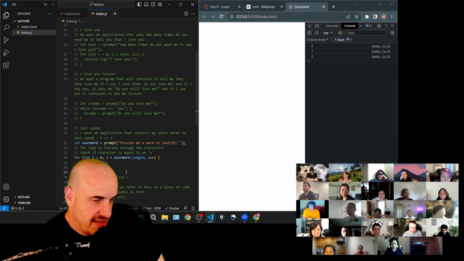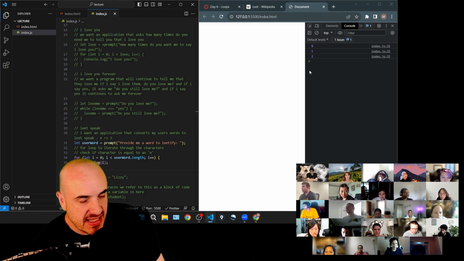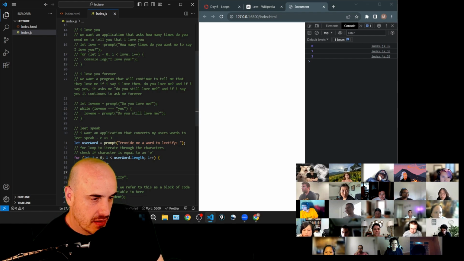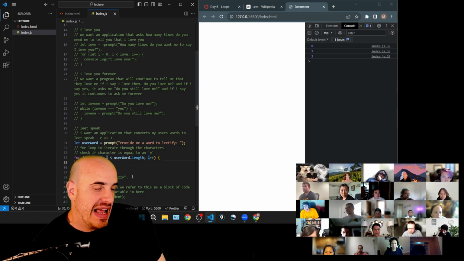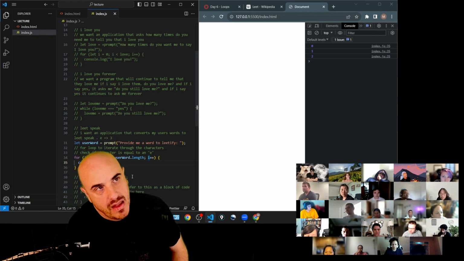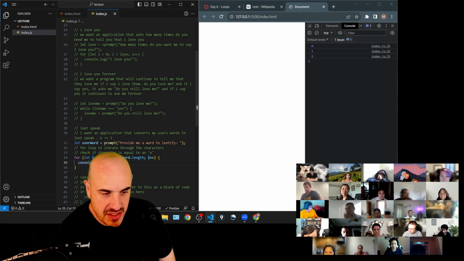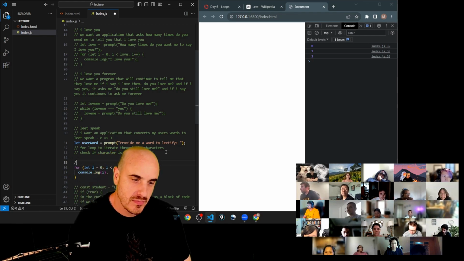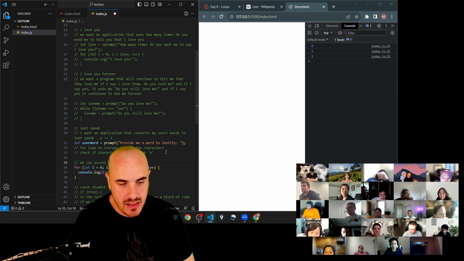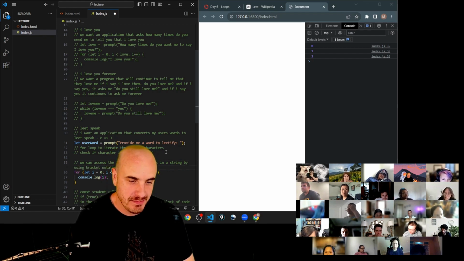But now the whole idea is we want it to go one character at a time. I'm not seeing a character, I'm seeing a number here. So the unique thing with strings is we can access their individual characters by using bracket notation.